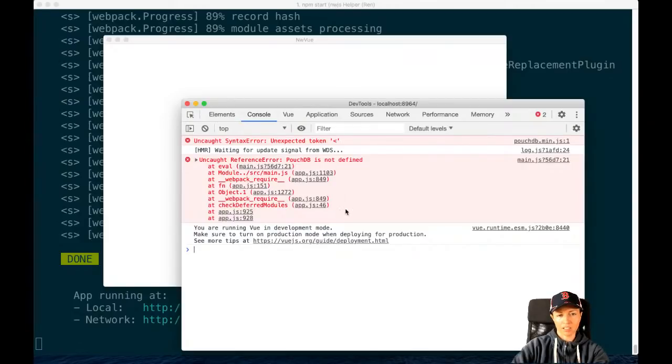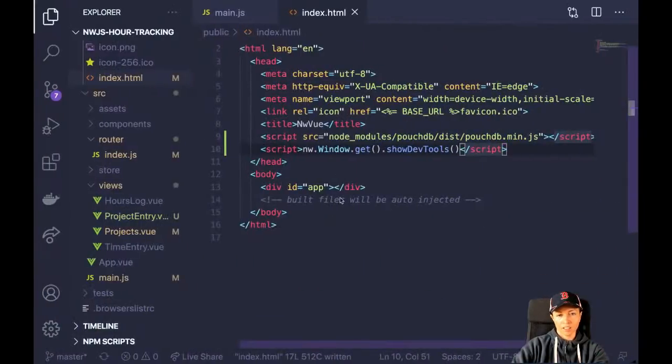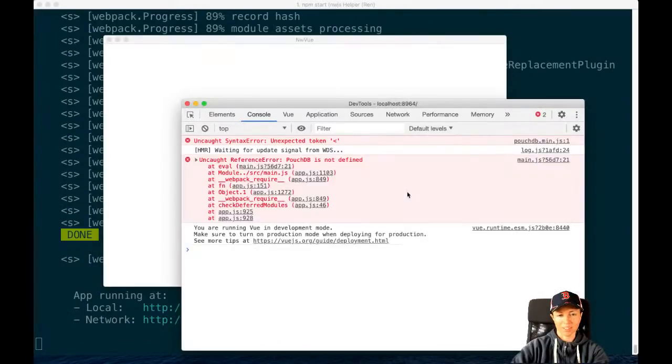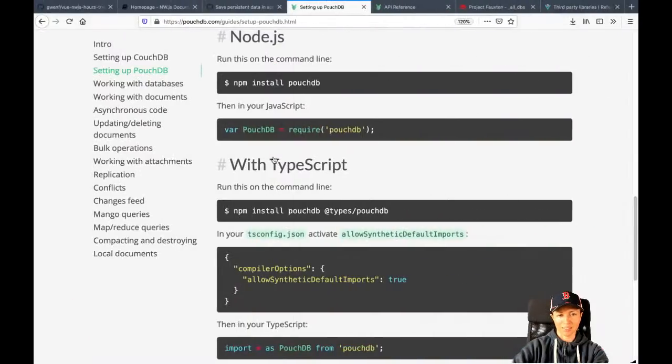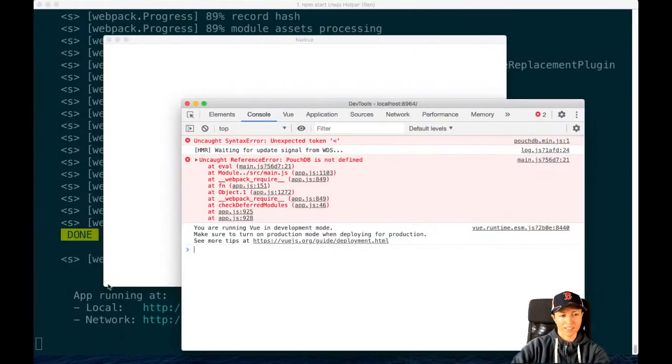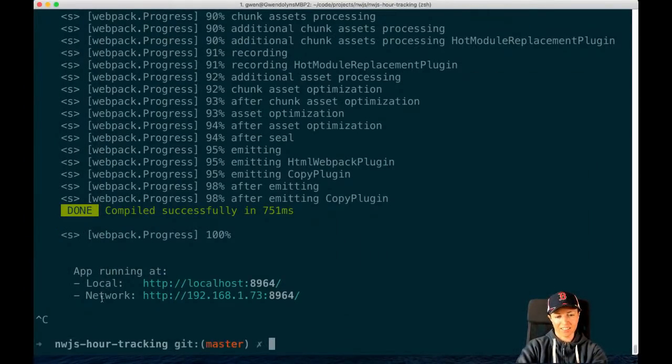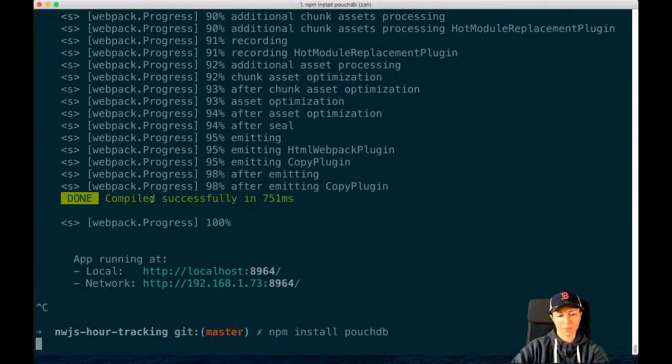Okay, PouchDB is not defined. So let me actually take this out. I'm going to try. Oh, it did restart. PouchDB is still not defined. I know. Let me actually install it just like I would any other Vue module here. And let's see, npm, oops, I copied npm install. Okay, npm install pouchdb.